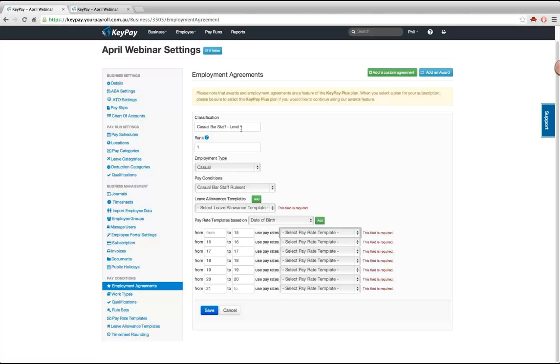So the two things that are missing from here are obviously the pay rate template and the leave allowance template. So I'm going to go in and create one of each of those now, just to show you how that works. First thing I'll do is create the pay rate template. Now, pay rate templates allow you to define rates.